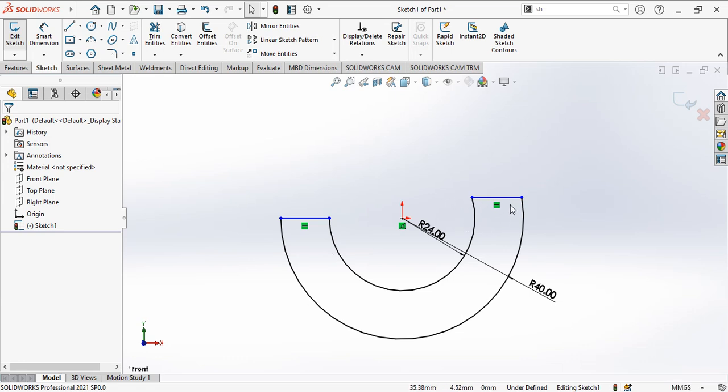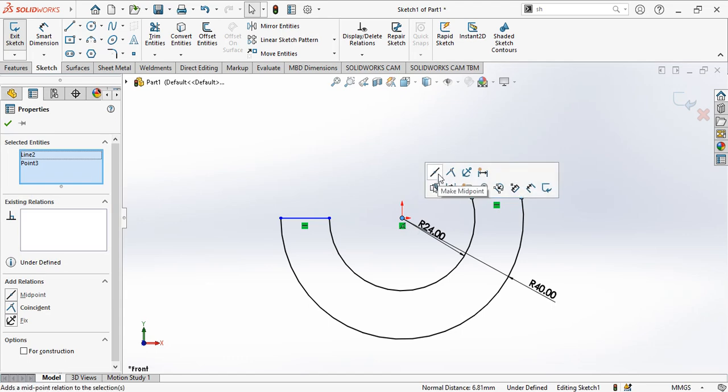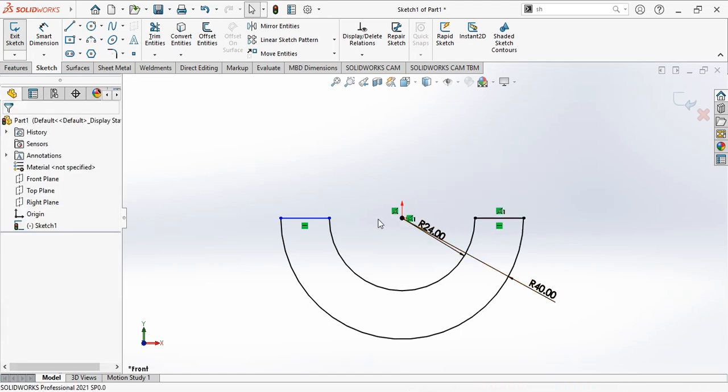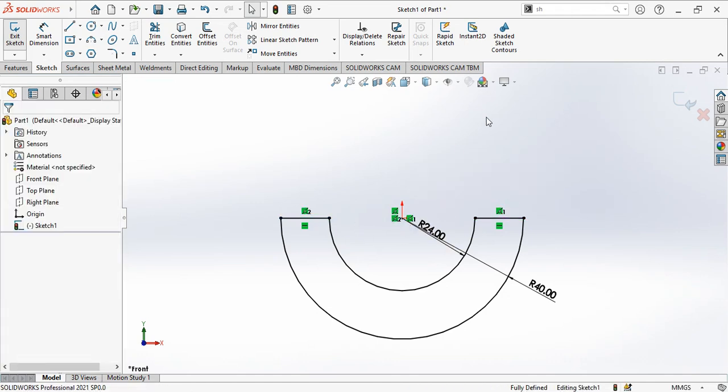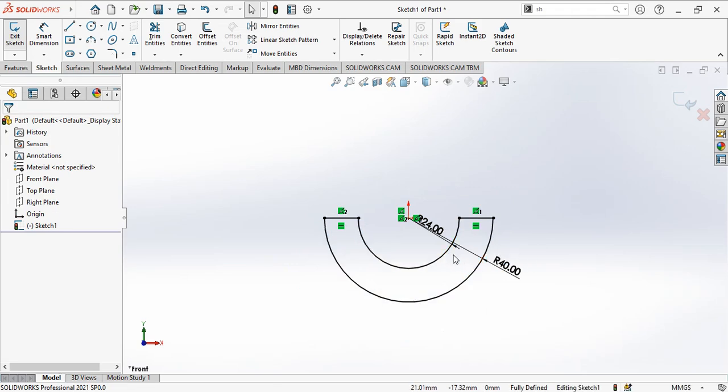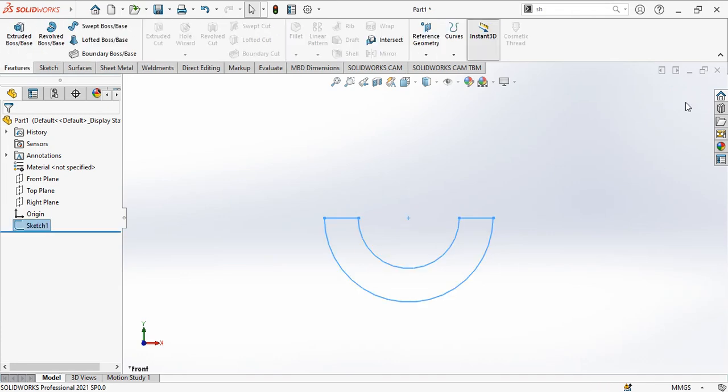For constraining this one, I select this line and this point and make sure it is a coincident relation, and do this also. That's it. Now my sketch is fully constrained. Now in order to give 3D features, I need to get out of this sketch workbench. So click on exit.